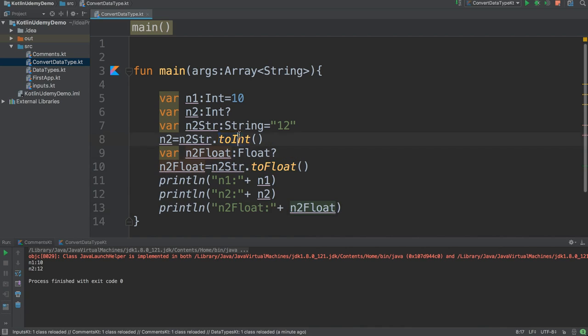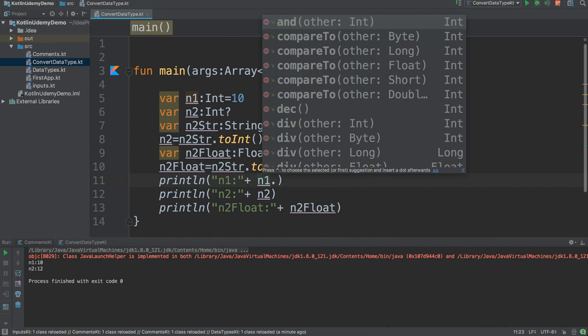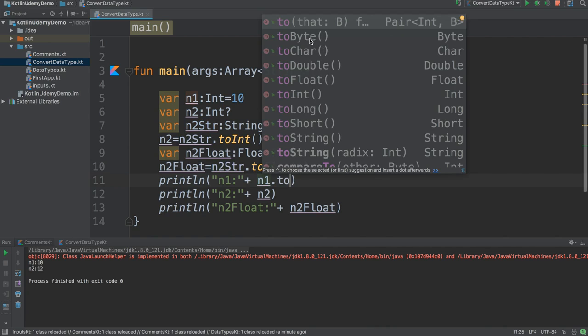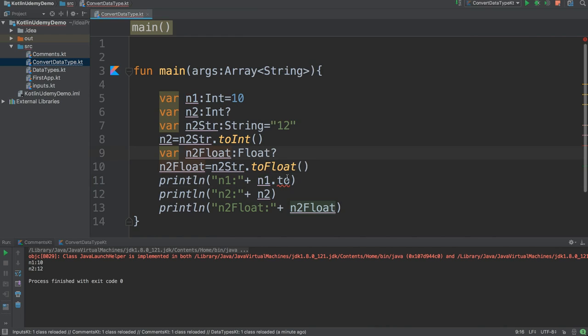Not only can you convert string to integer or string to float, but also any other variable. For example, this one is an integer. If you just click dot to, you will see too many conversions. You could convert an integer to a string. You could convert it to long, float, double, whatever data type you want. Now you basically understand these variables.